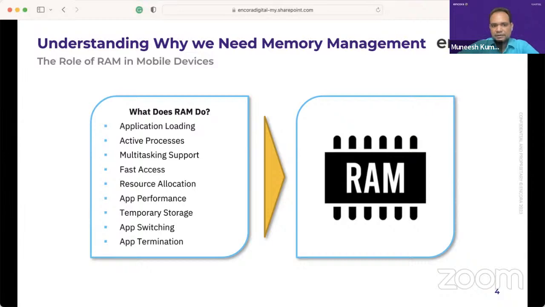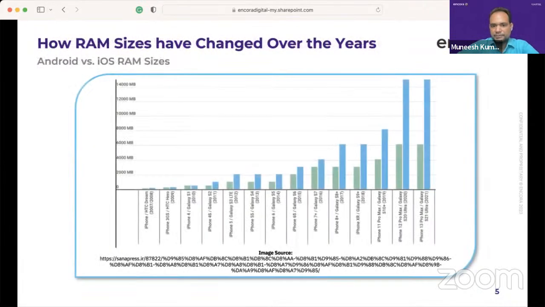So here is a graph of how RAM is evolving over time. You can see in this particular graph that RAM is increasing year by year. But at the same time, you can notice one thing: iOS RAM is lower than Android. So does it mean a low amount of RAM is sufficient in iOS as compared to Android, or does iOS manage RAM in a better manner than Android? So let's get into it.